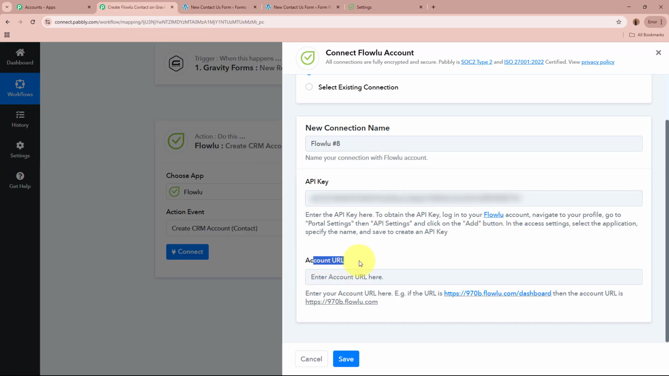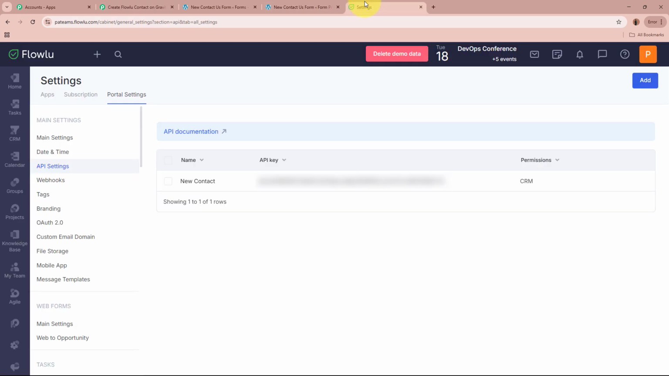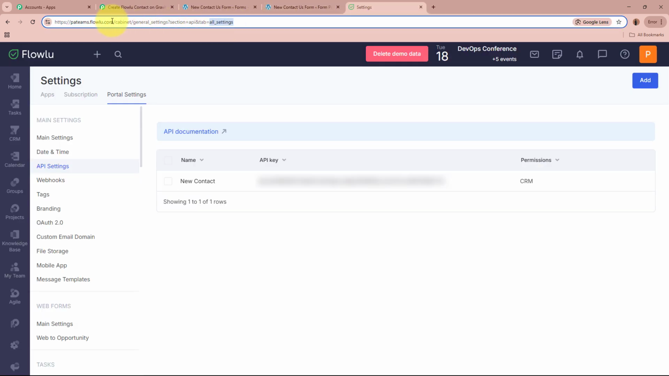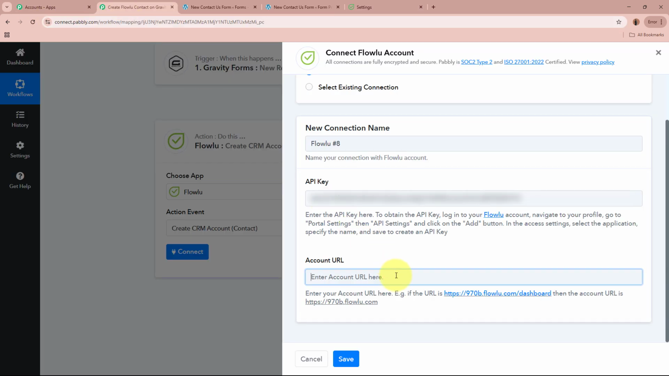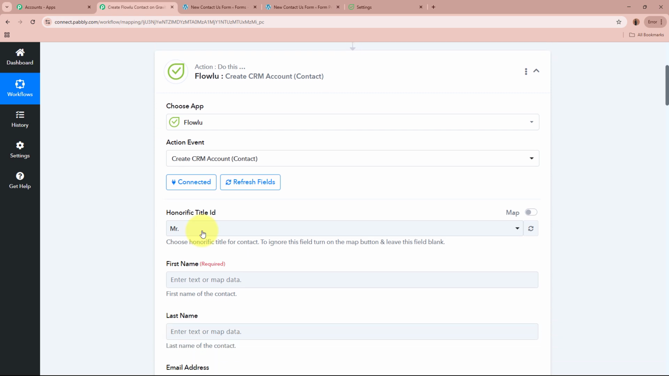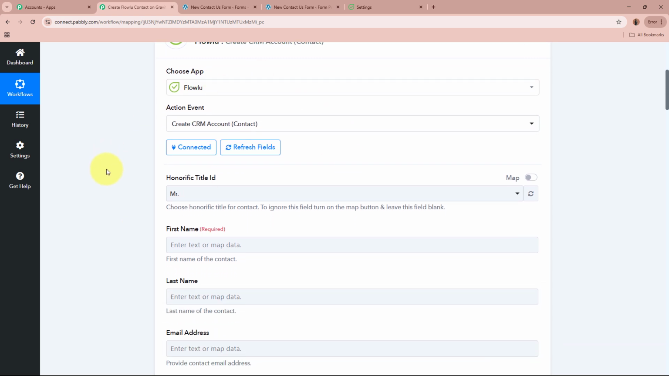It is asking for the account URL next. Log into your Flowlu account again, and now in the URL over here, this is the account URL, so I'm going to copy this URL till .com over here and paste this URL right over here. I'm going to remove the slash from the end. So this is the account URL. After entering the API key and the URL, I'm going to click on this save button to create the connection between Flowlu and Pabbly Connect. As I've done that, you can see Flowlu has now been connected to Pabbly Connect.